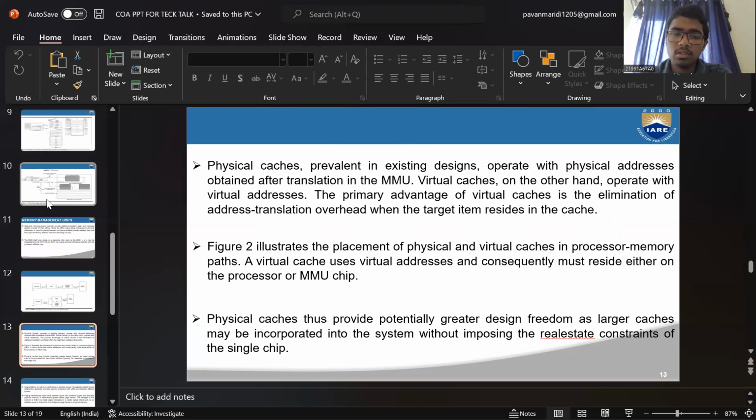A virtual cache uses virtual addresses and consequently must reside either on the processor or the MMU chip. Physical caches thus provide potentially greater design freedom, as larger caches may be incorporated into the system without imposing the real estate constraints of the single chip.